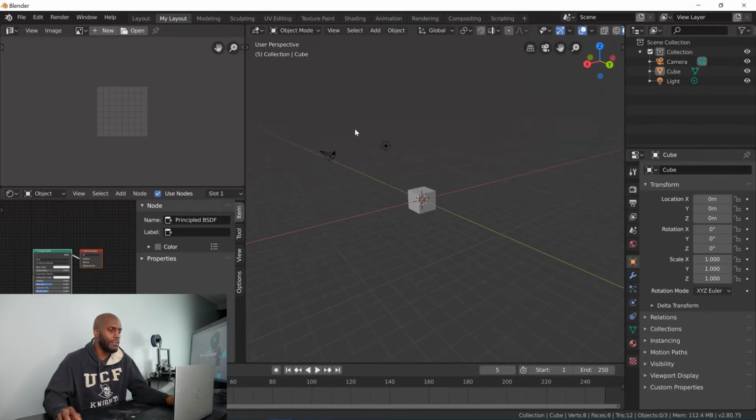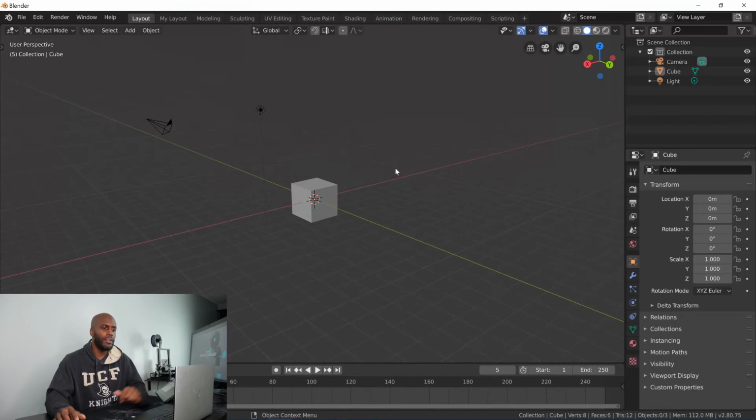So that's one of the cool features about Blender. You can customize your layout, you can customize your viewer, and do all the things you need to do.